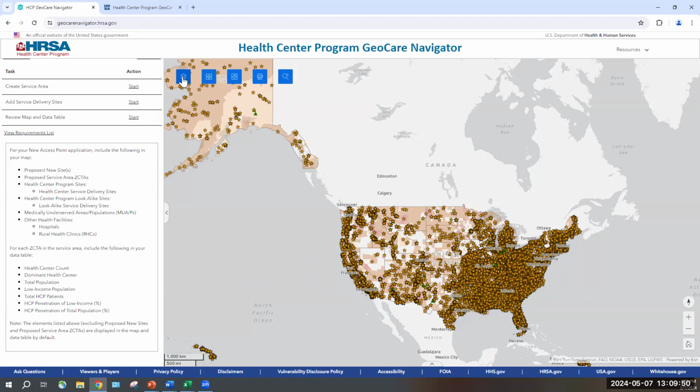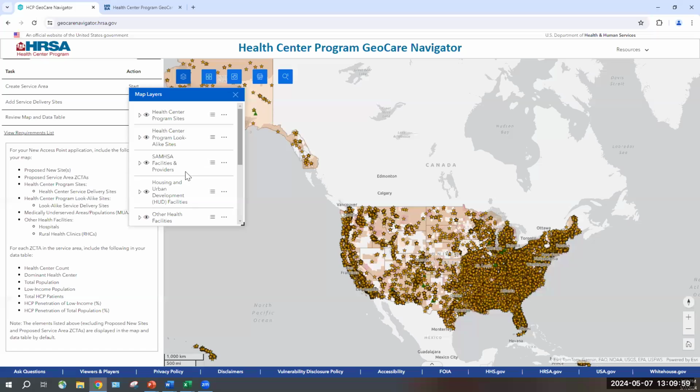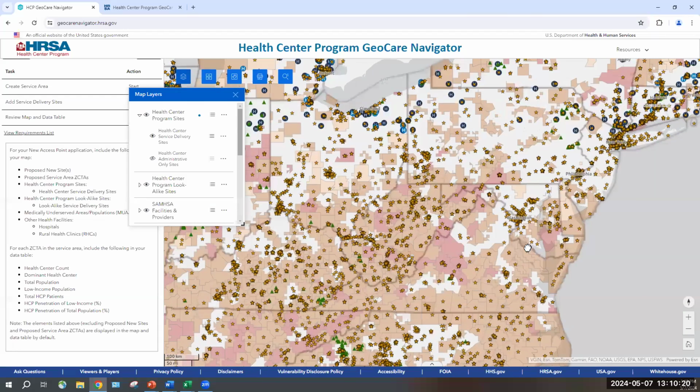So I can go to my toolbar and select map layers up here. And I can see all of those different map layers that I have the ability to turn on and off, and which ones are on by default. So in this case, if I open up Health Center program sites, I will see 2 sub-layers here. The first one for Health Center service delivery sites is indicated by this star, which you see populating quite a bit of the map. I'll just zoom in for a little better reference.